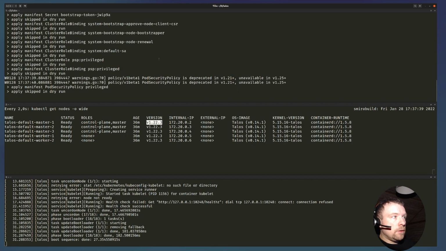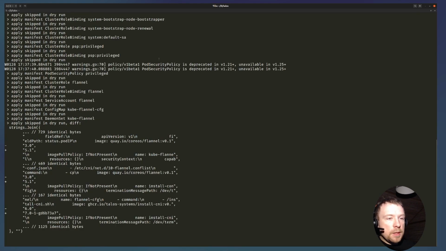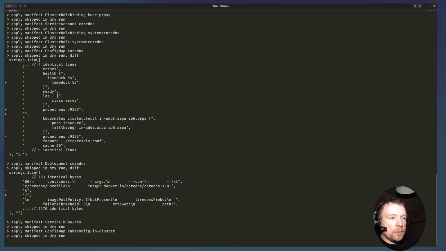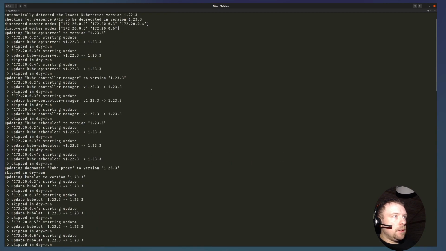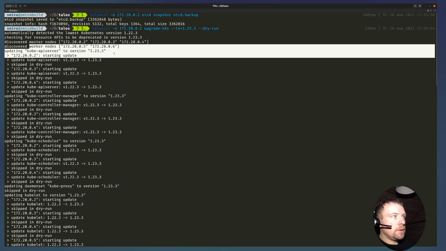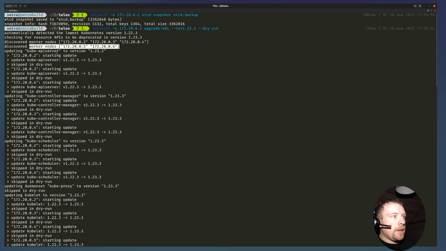If I run this command, it's going to go through the same sequence of steps as it goes in the normal run, but it won't make any changes. And I can scroll back and see the plan. So first of all, this tool discovered the topology of the cluster, so the list of the master and worker nodes. And then it starts with the upgrade.